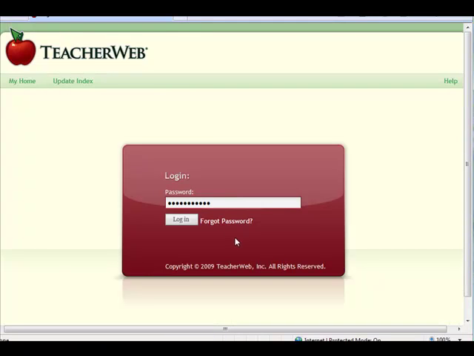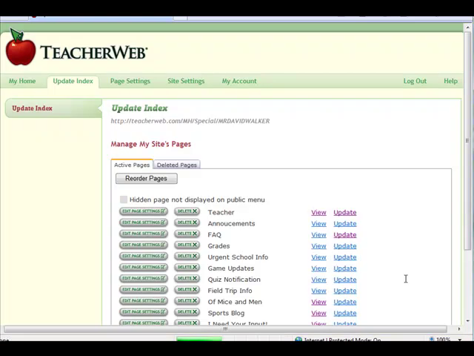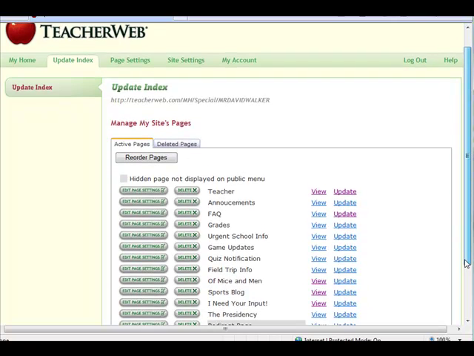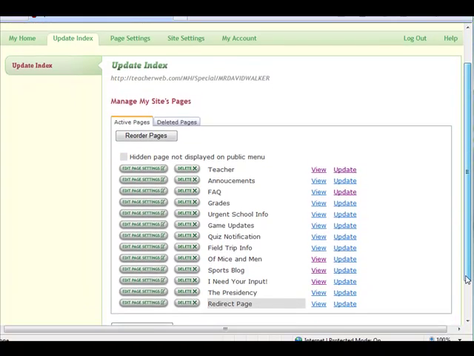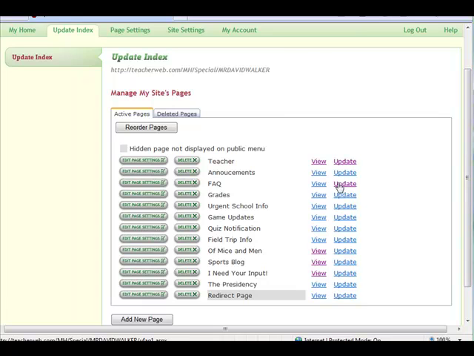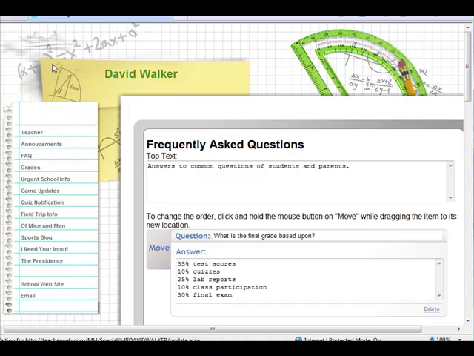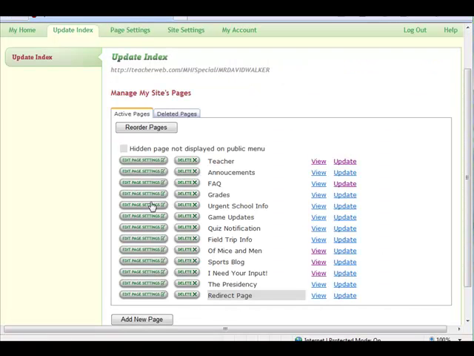enter your password, and click Log In. The first tab, called Update Index, lists all your active pages. Here you can update an individual page, or you can edit page settings.